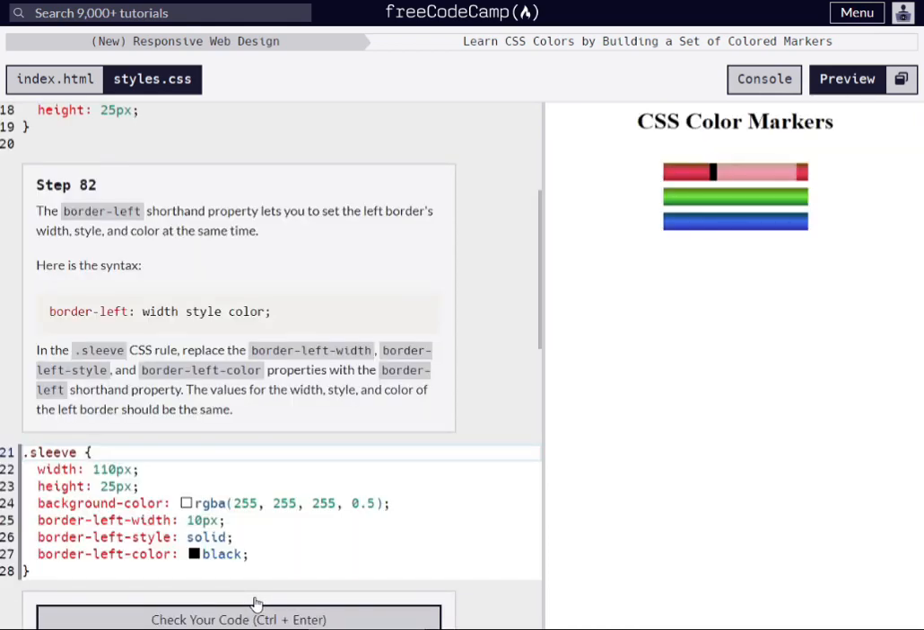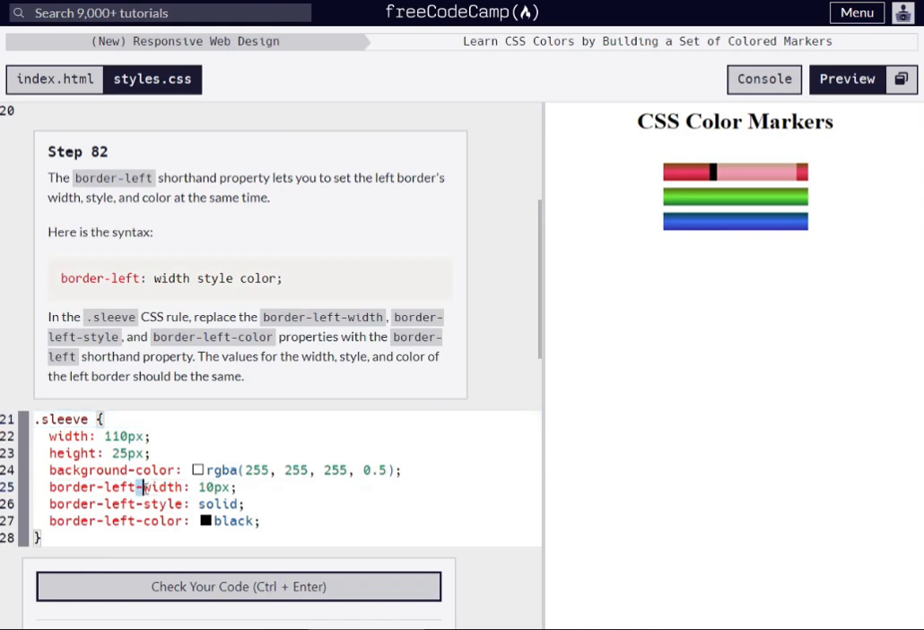The border-left shorthand property lets you set the left border's width, style, and color at the same time. In the sleeve CSS rule, replace the border-left-width, border-left-style and border-left-color properties with the border-left shorthand property. The values for the width, style, and color of the left border should be the same.